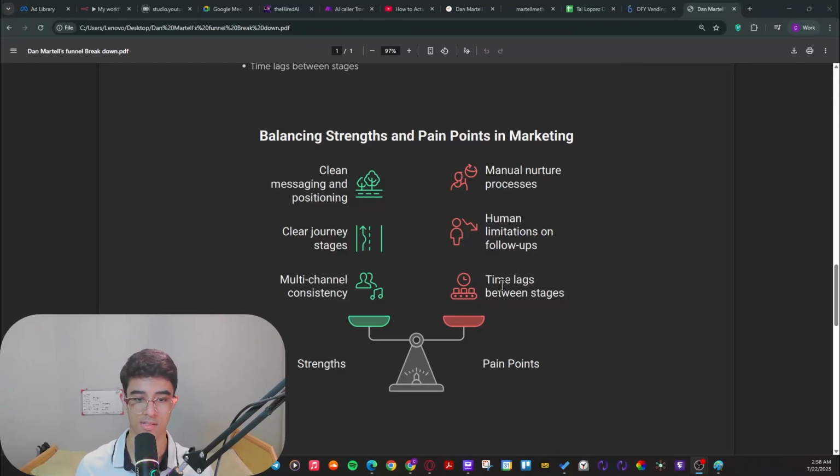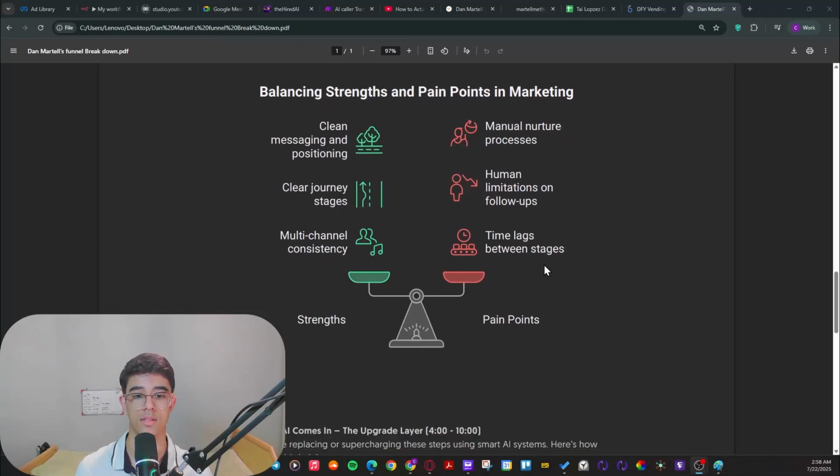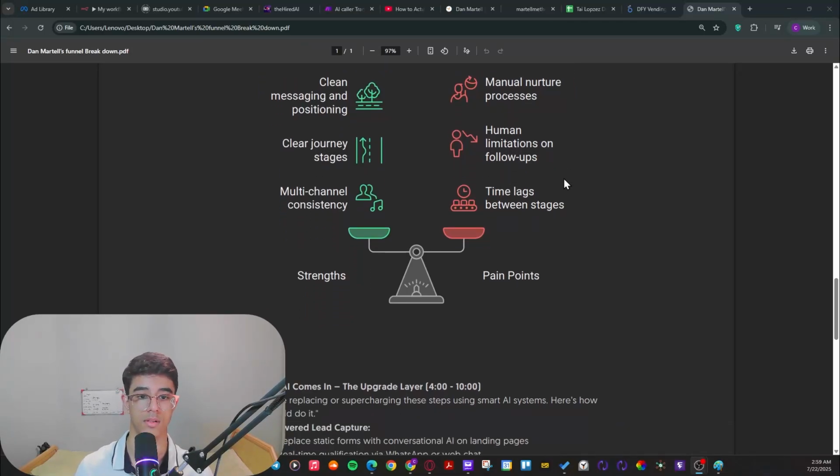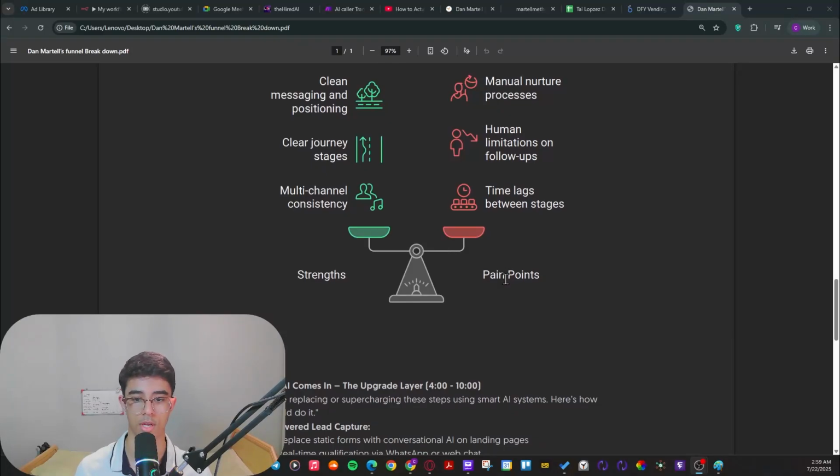And one of the last things that I figured out as the pain points of his funnel method is the time lags between stages. So the email sequences, the basically seminar happenings, all of that stuff, the time lag between all of those is a little bit laggy. That's what you can call it.